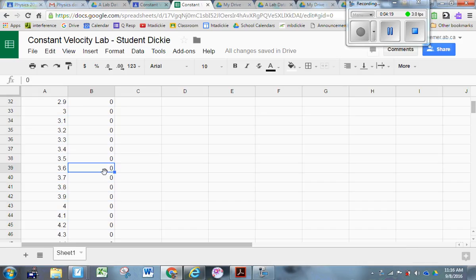When it comes time though, once you've got your data finalized, all you're going to do is highlight like I just did, Control C, which copies, and then Control V, paste into your document.